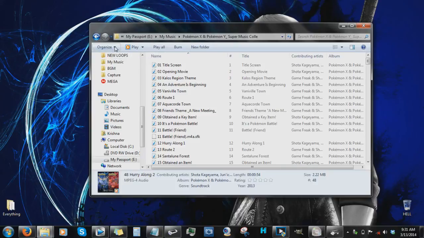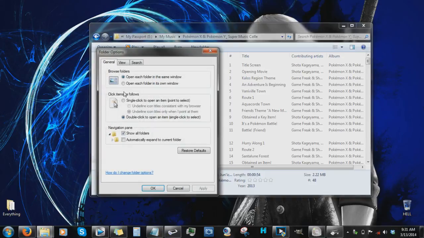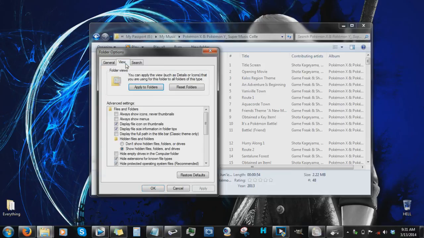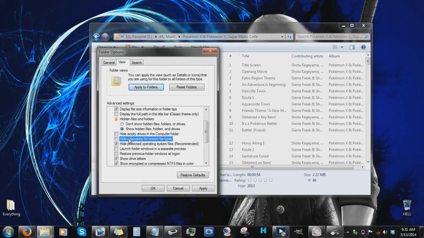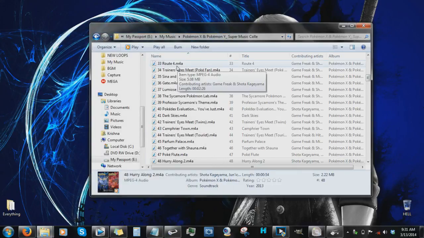On Vista and 7, you go to Organize while you have a Windows Explorer open. You go to Organize, go to the drop down and go to Folder and Search Options. Now you go to the View tab, scroll down a little bit, but it's right in front of you basically. Scroll and you'll see this check next to Hide Extensions for Known File Types. Uncheck that and hit Apply. Then hit OK.